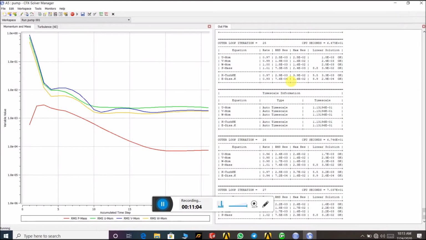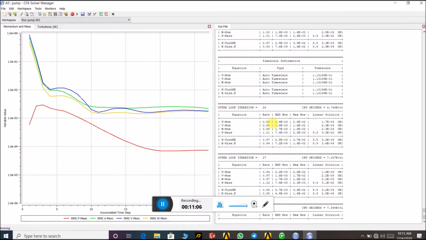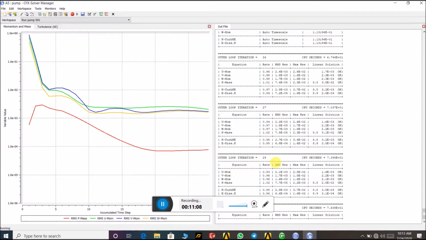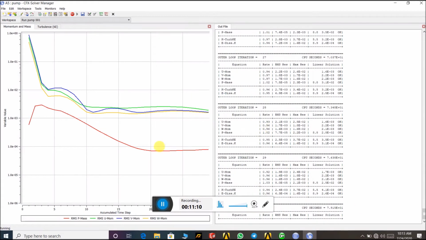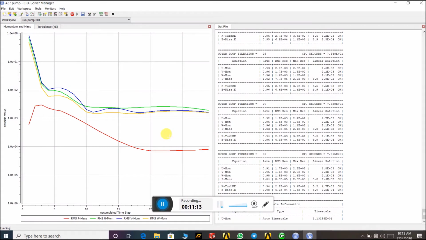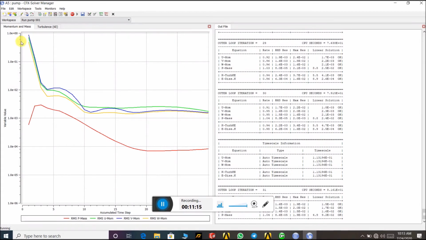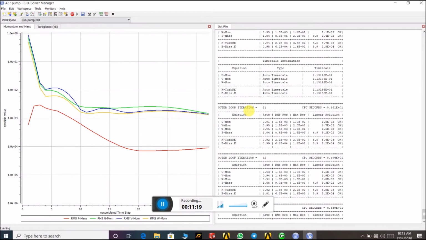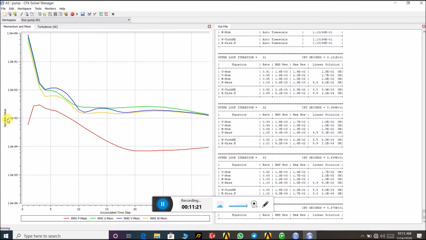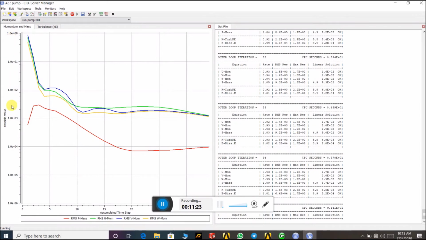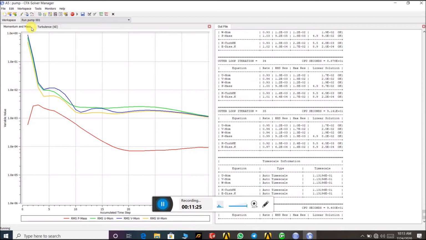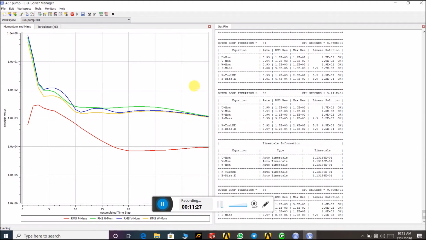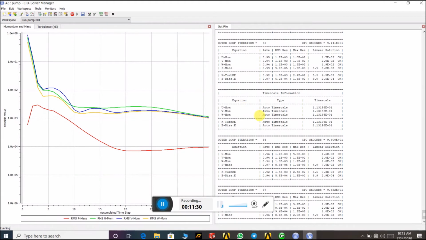All the iterations are being run by ANSYS. The different mathematical models are solved by ANSYS. You can see different kinds of values here. It shows the time and variable values. This is the variable value, momentum and mass. It takes a little time.